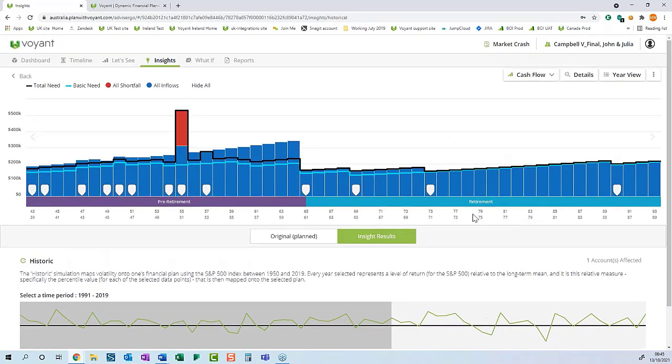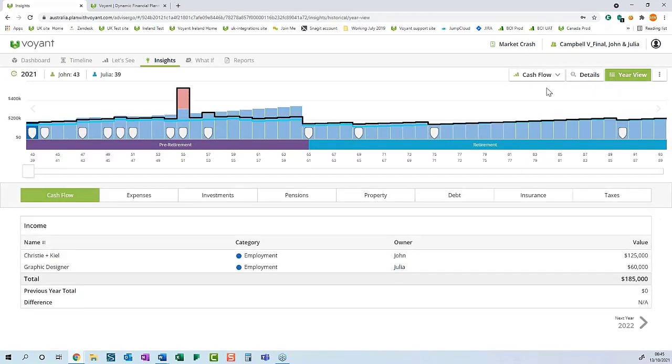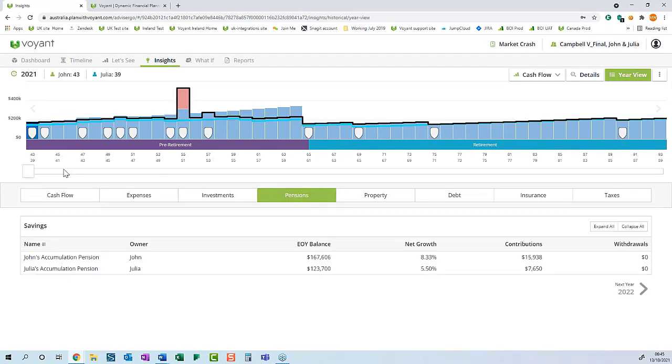What you can do then is again toggle between the original and the insight, and the nice thing about this is you can click on year view and see, so let's have a look at this John Super that is the one growing by portfolio, the change in returns each year of the plan. We've still got our market crash in there, but you can see that it's changing each year that we scroll through. Now, Julia's Super was grown by entered growth rate, and that is why it is staying at 5.5% and not changing.